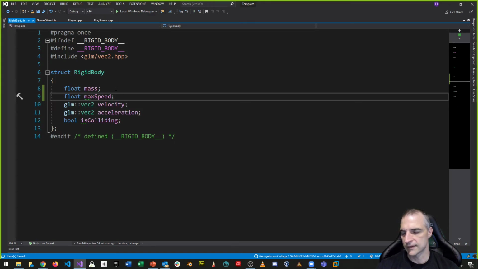Speed is, again, the amount of distance per second, as an example. A velocity is distance per second, but it's also in a specific direction. So that's the difference between speed and velocity, and we're going to talk about this next semester in physics. So maximum speed is like a speed cap. How fast can something move?